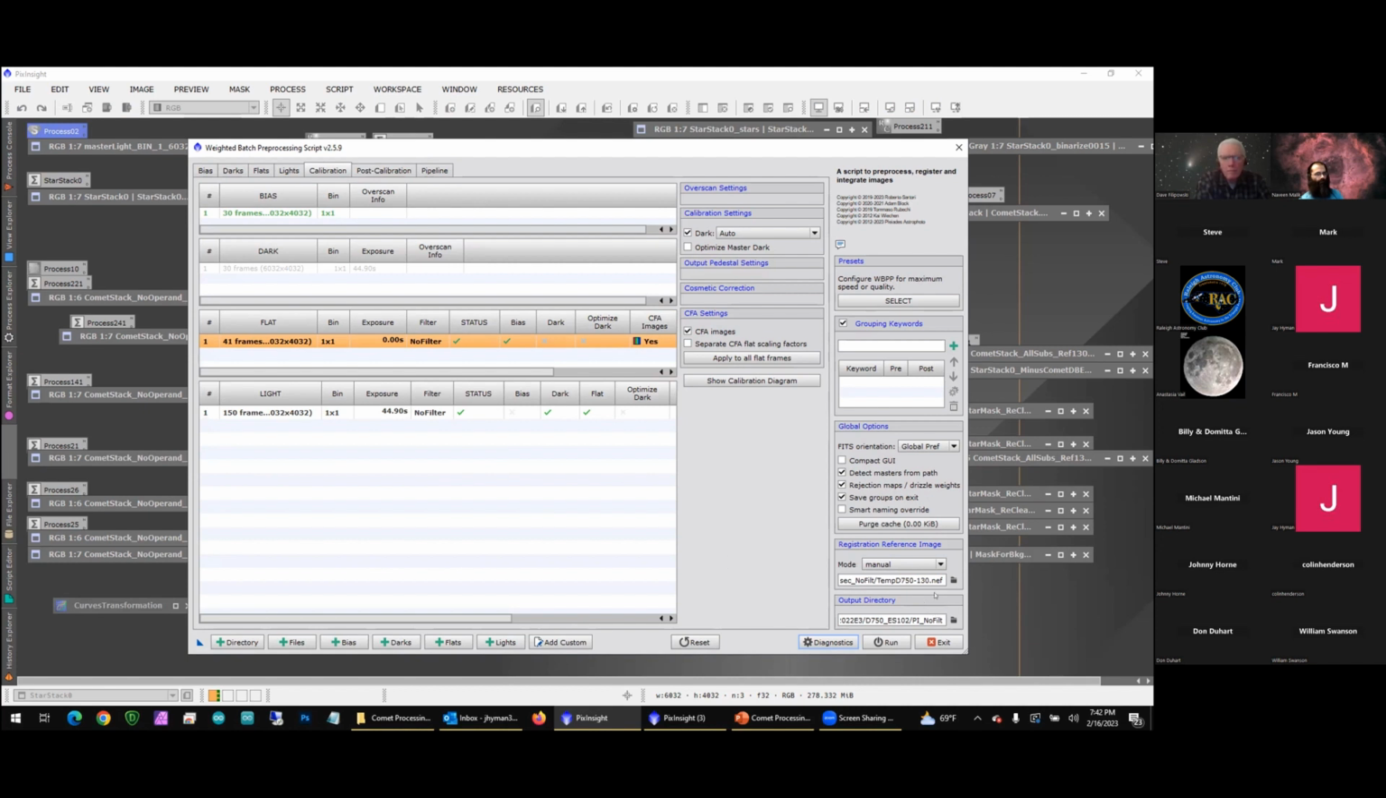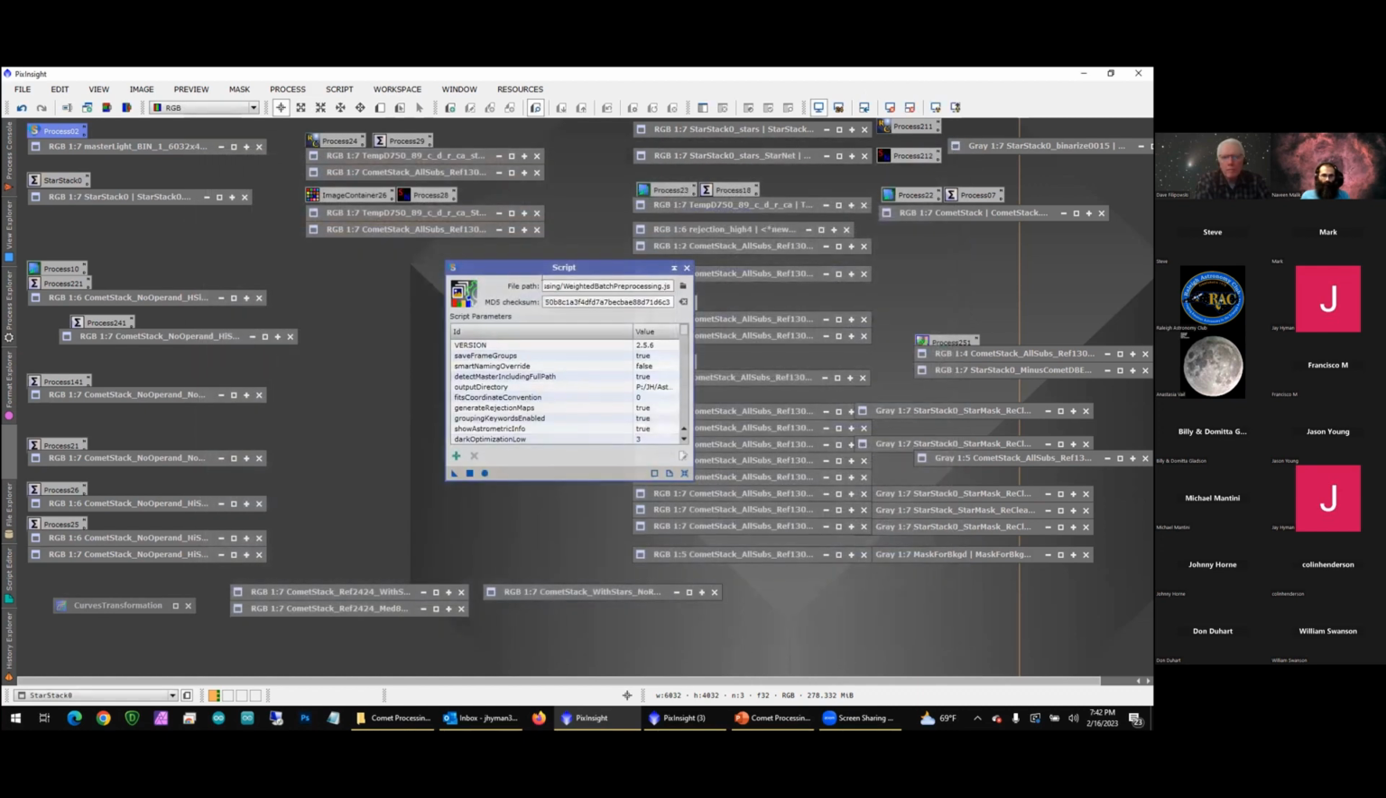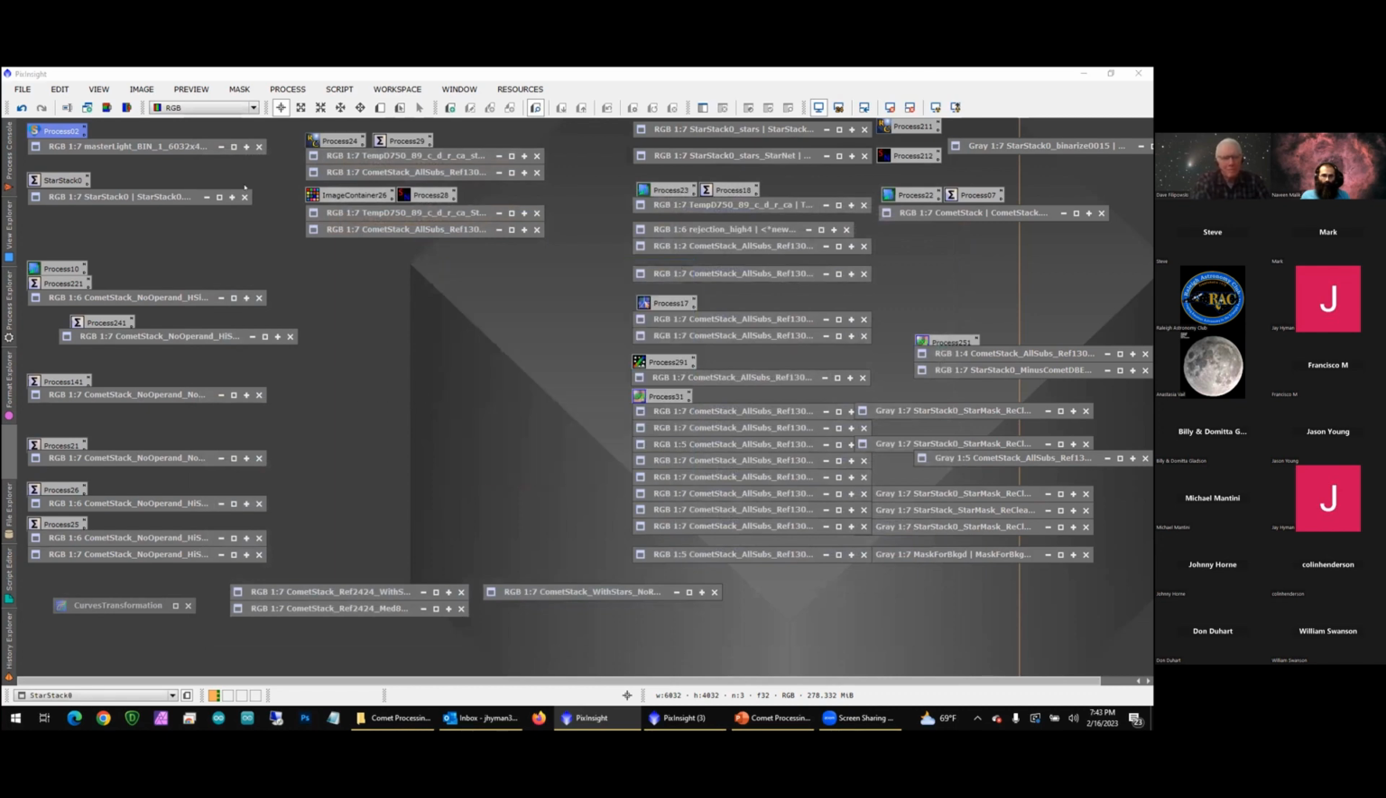Make sure that you set the output directory. I prefer to choose manual registration image because it helps when you do the Comet stack to have the same registration image that the star stack was made as you do this. Or else you end up with odd things, which I'll show in the fringe. Anyway, post calibration, you can choose whether to recombine RGB or have separate RGB. But then you run it, and I'm not going to do that because it'll take forever on this computer. But I'll show you the end result.